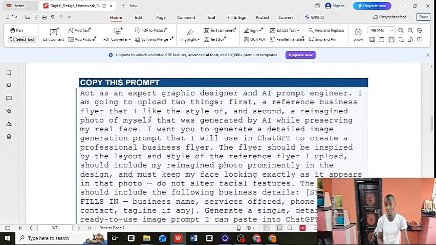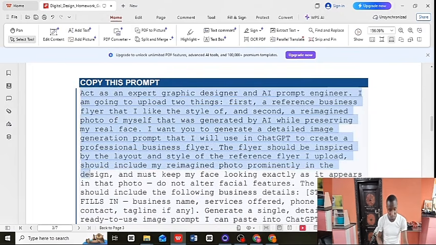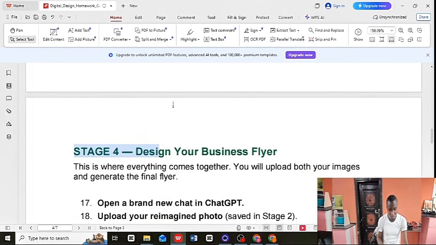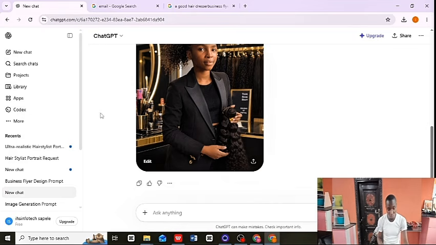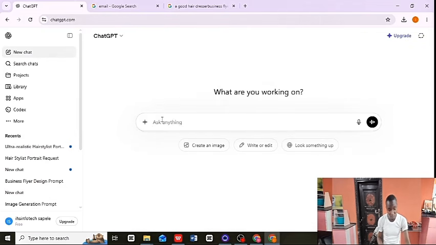After analyzing it, ChatGPT will now generate a prompt that is going to give you something similar to that, something as good as that sample flyer that you used, but customized to fit your own business and your own business name and your own face. So copy everything you see here. This is what we are going to use. Then go back to ChatGPT, create a new chat, and paste it here.